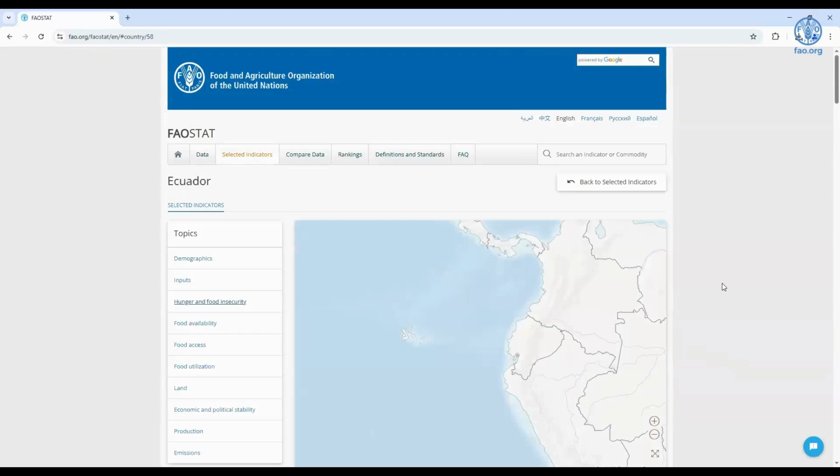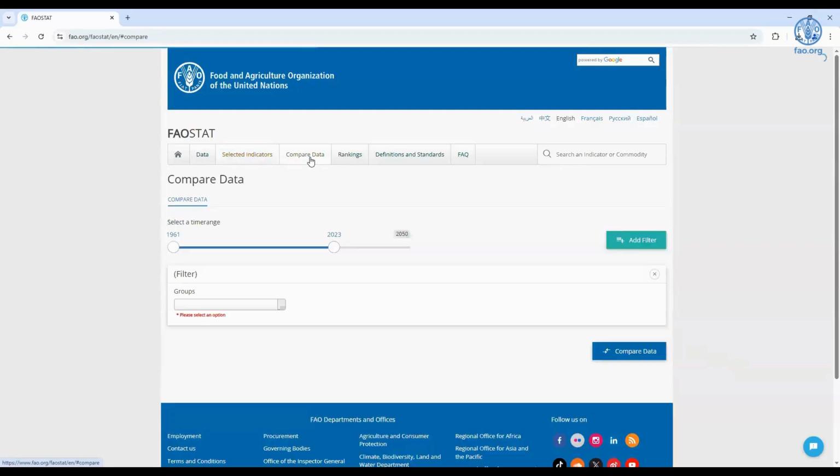A tool that is available in the website is Compare Data, where we can look at data from different domains and view it together. For example, we want to see if there is any possible link between nitrogen fertilizer use and cereal yields, which come from separate datasets. We add them here and select the variables to compare.